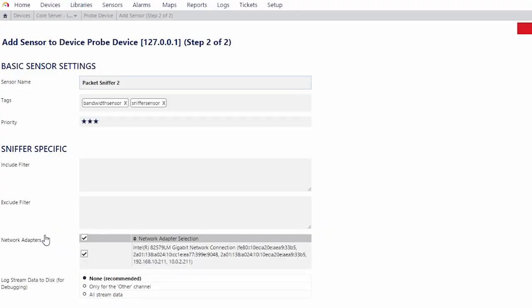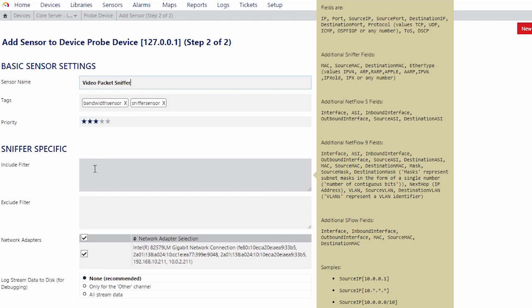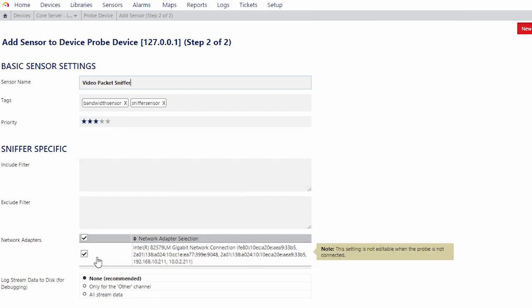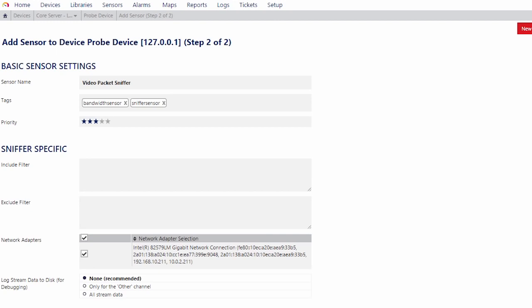And let's see what options we have now for the packet sniffer. I'd better name it something first. Video packet sniffer. Again, here you have include and exclude filters, and if you mouse over, you will see what the options are for defining the filters. In the first step, please do not filter. Let everything in. Once you know you've got traffic arriving correctly, go back in a second step and start adding the filters. You then must specify which network adapters' traffic you're interested in.